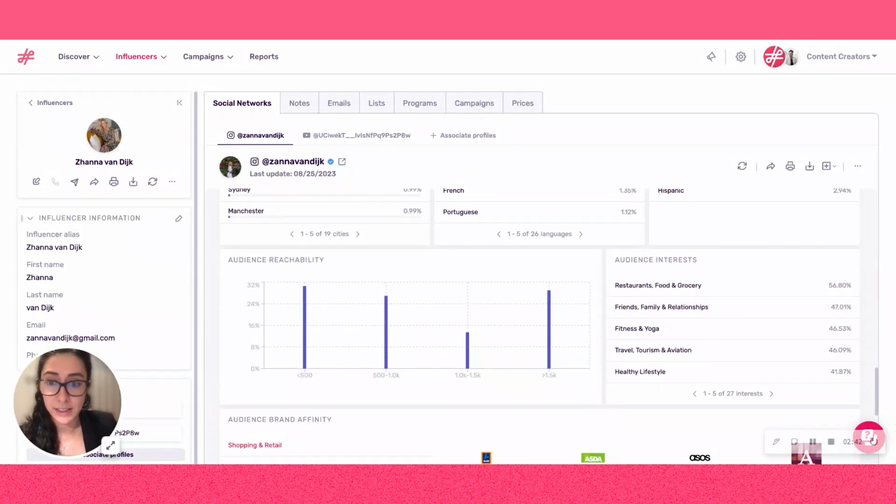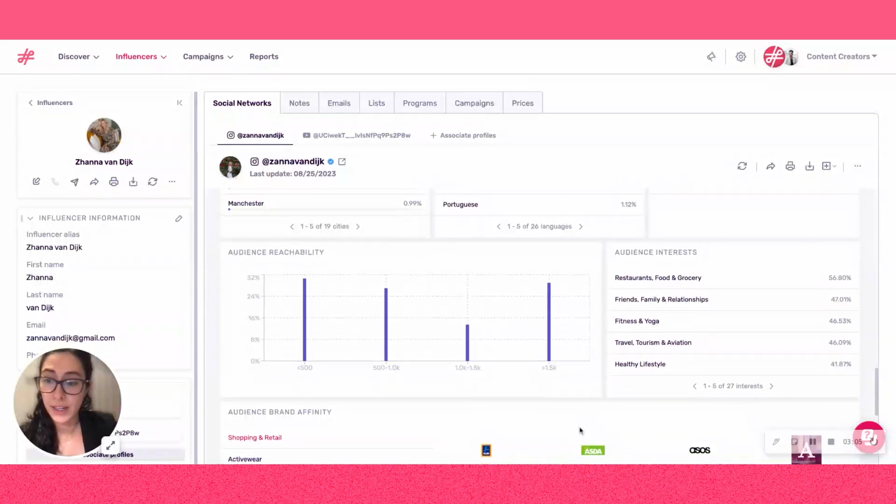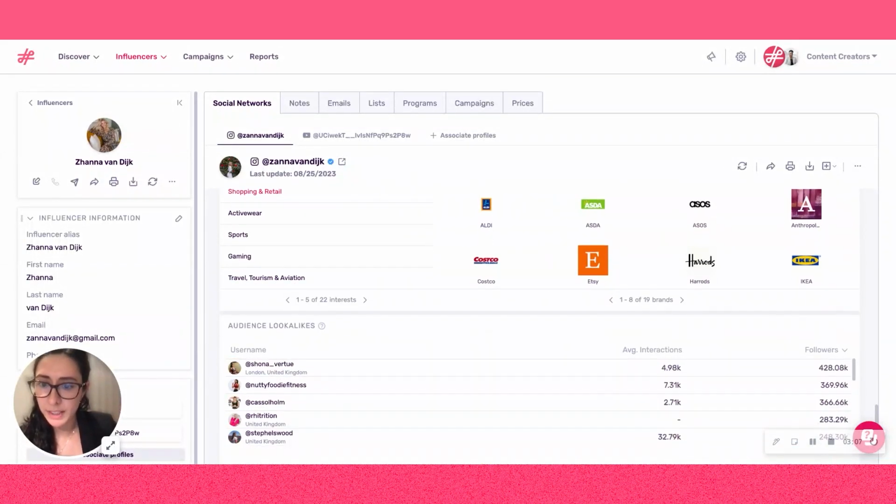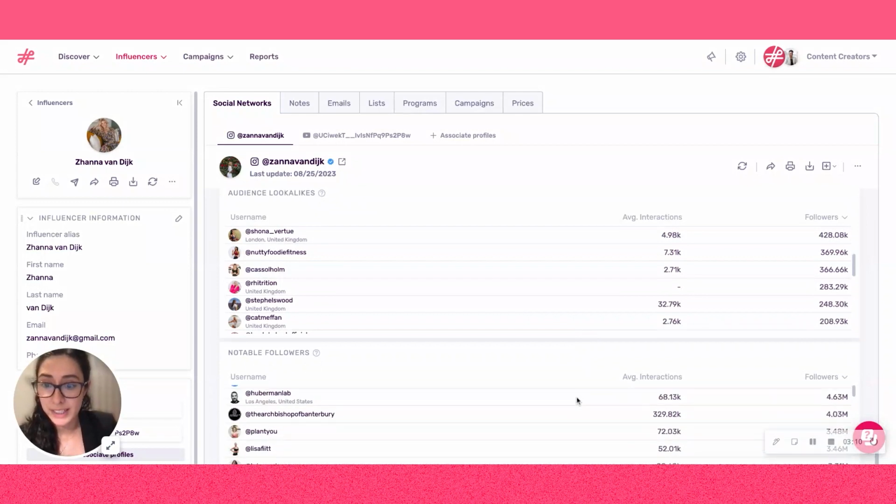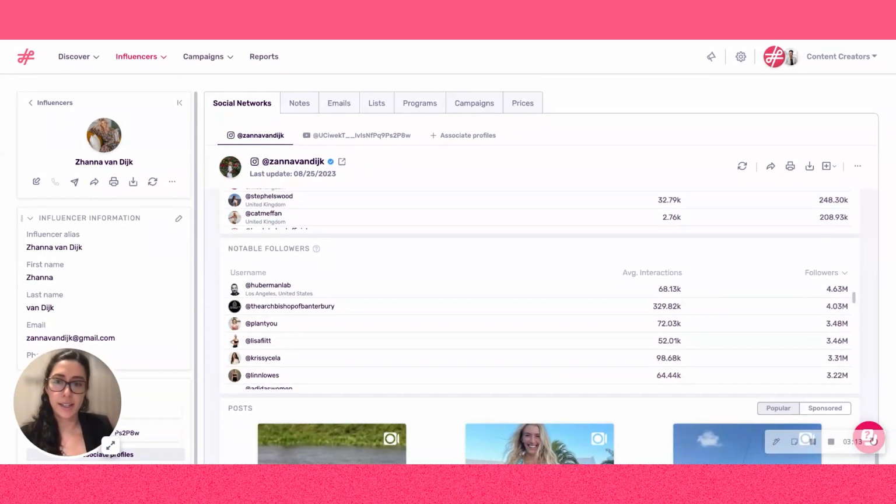Now, another important KPI that I like to look for is audience reachability. Ideally, 50% of your audience would be in these 2 ranges, meaning that her followers follow less than 1,000 accounts. For example, if most of her followers were over here, meaning that they followed more than 1,500 accounts, that means that your sponsored content could really get lost in a sea of competing content and wouldn't be that effective. And down here you have the interests of the audience and the brands that they interact with. You have influencers who have similar audiences. And down here, notable followers are basically audience members that could be influencers in their own right, meaning they have more than 1,000 followers.